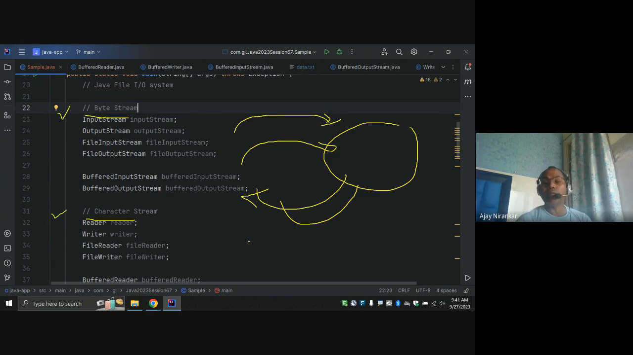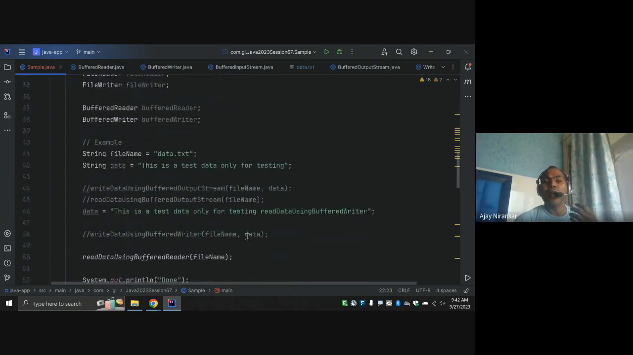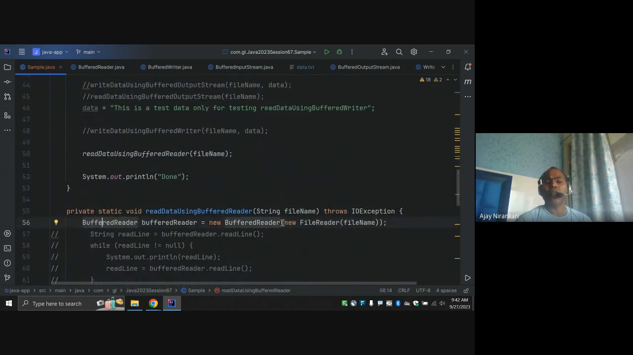But the data can also be an object, right? We might have one complete object. So how can we write an object, maybe an employee object? Let's say we have 10 employee objects, I want to write them in the file system. So lots of options we have. Let's explore how we can do that and other things, because these buffered classes are used in many places.